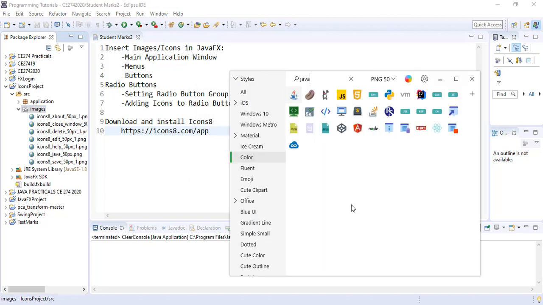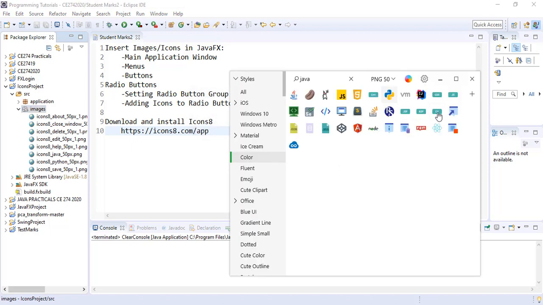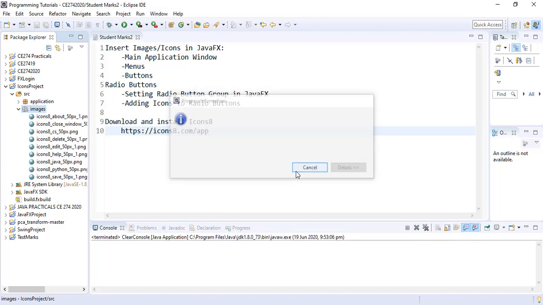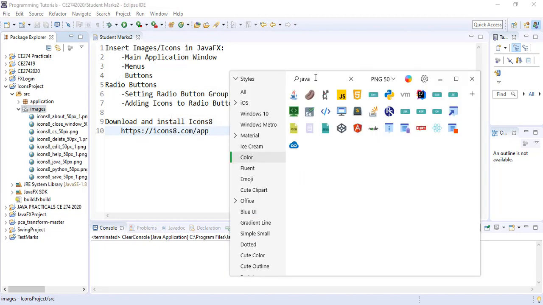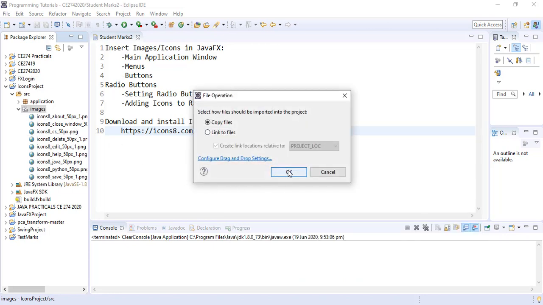And we look for Python and C#. So we can already see Python here. So we drag it and drop. And we also have the C#. So we drag C# and drop in our images. Let's look for the file icon. So we look for file and we have our file. We drag it and drop it in our images folder.